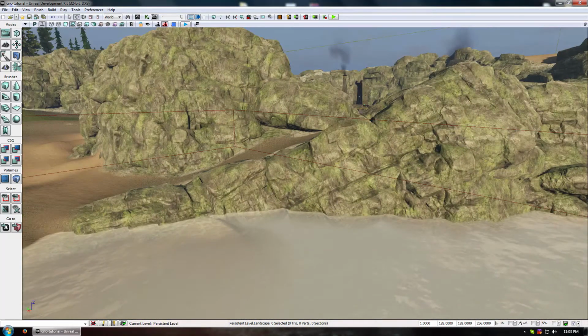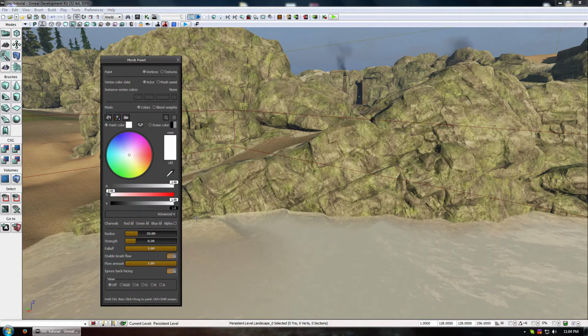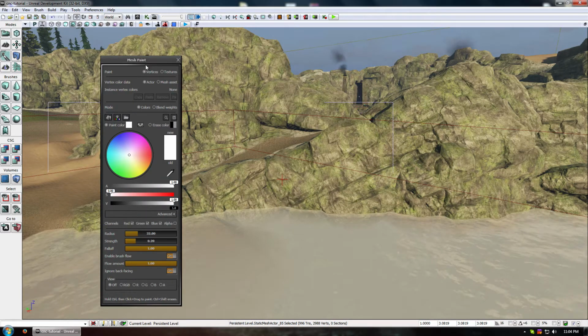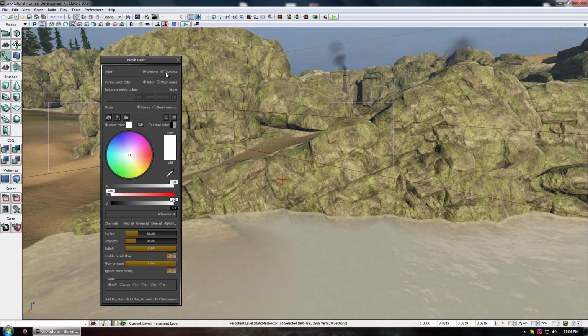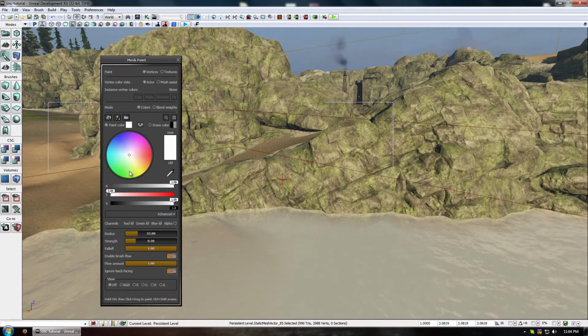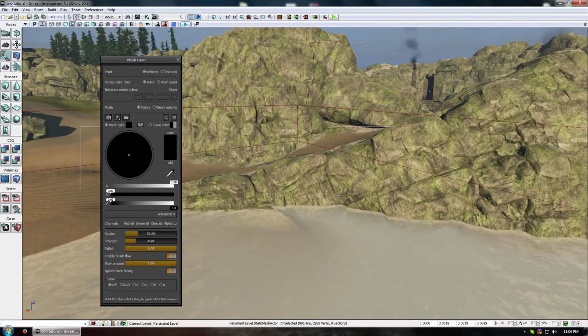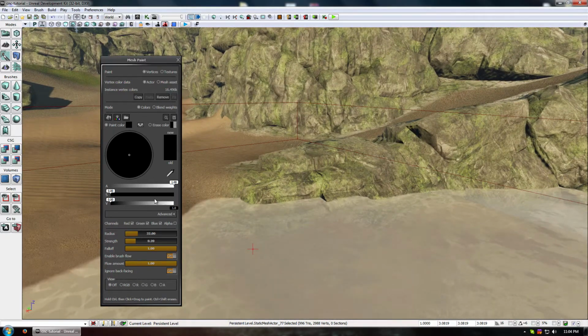And now I can go back to painting my vertices, or vertex. I could have used the texture painting, but I was getting a lot of crashes, so we did it this way instead.